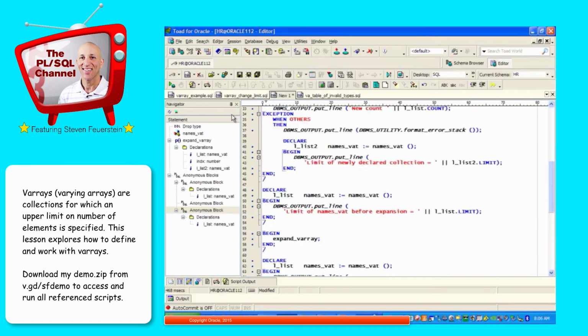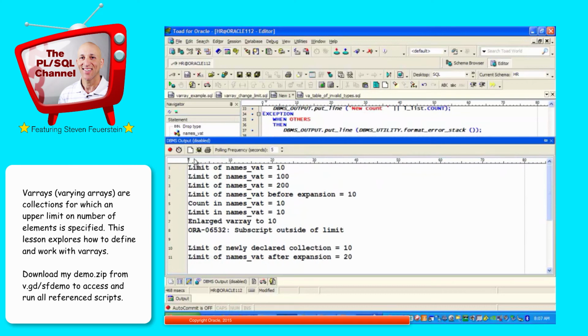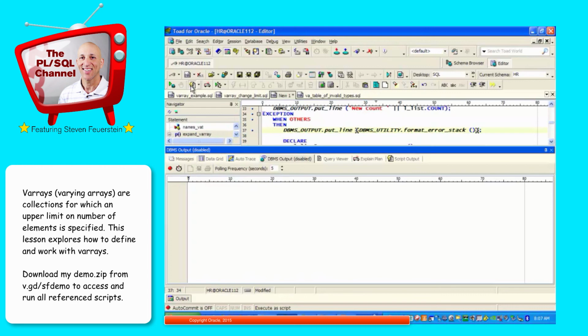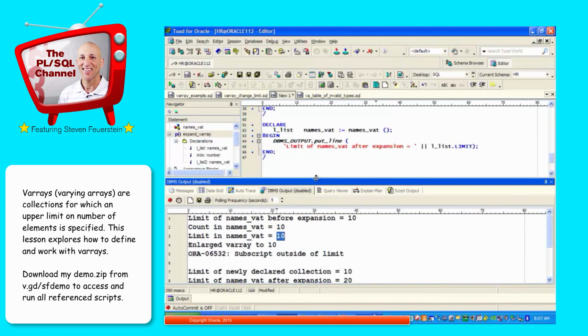Let's run the code. I know this is a lot of code to throw at you, but I want to make this important point. Let's do it again without all that other stuff left over. So the limit of names before the expansion, 10. The count is equal to the limit. I enlarge the VArray to, wait a minute, to 10. That doesn't look right. Enlarged VArray to 10.